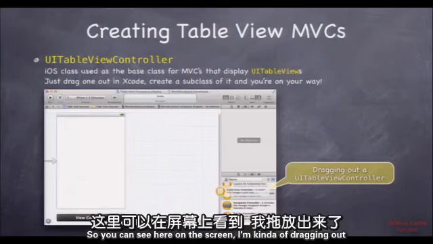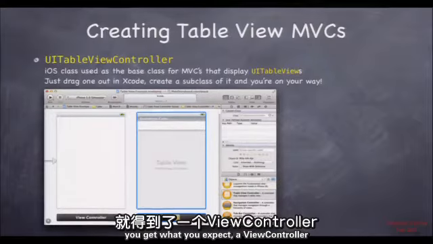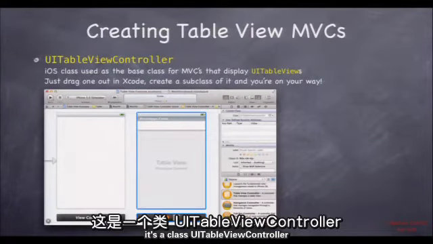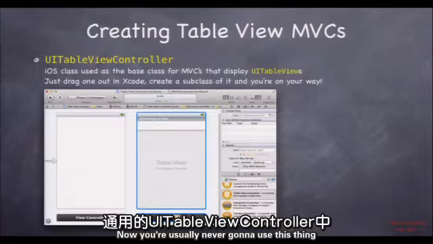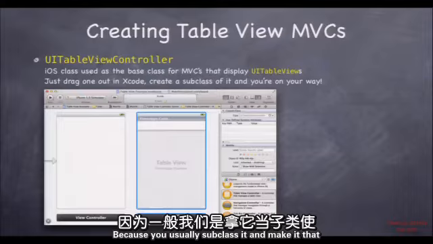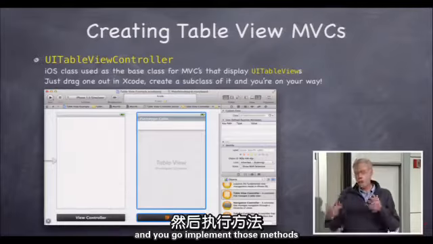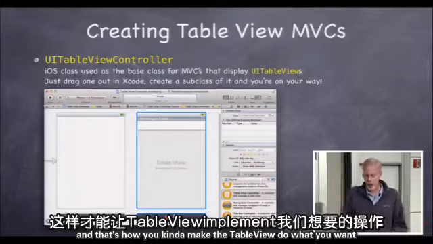So you can see here on the screen, I'm dragging out a UI table view controller, and when you drop it, you get what you would expect, a view controller. It's of class UI table view controller. Now, you're usually never going to use a generic UI table view controller because you usually subclass it and make that controller be the data source and delegate, and you implement those methods, and that's how you make the table view do what you want.